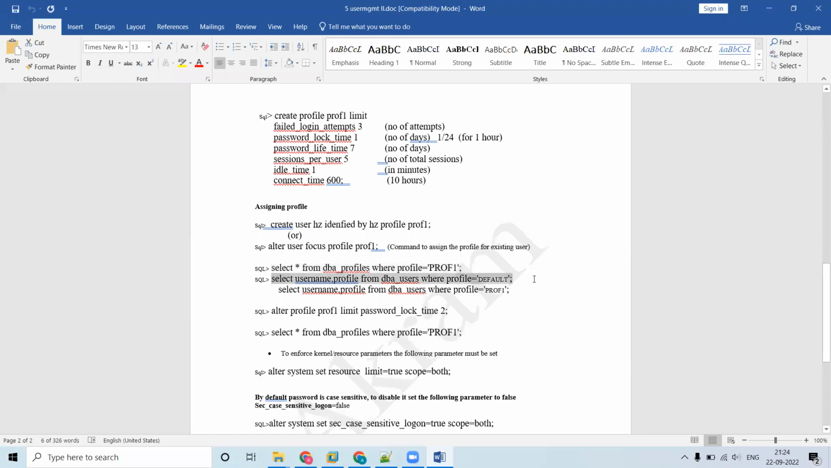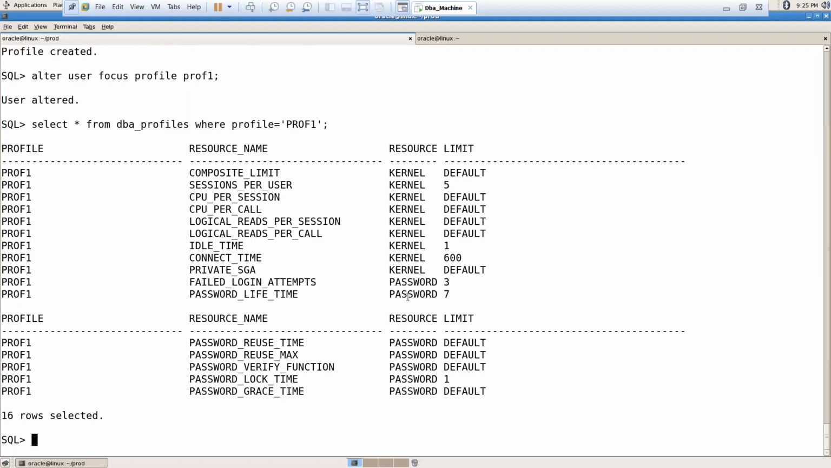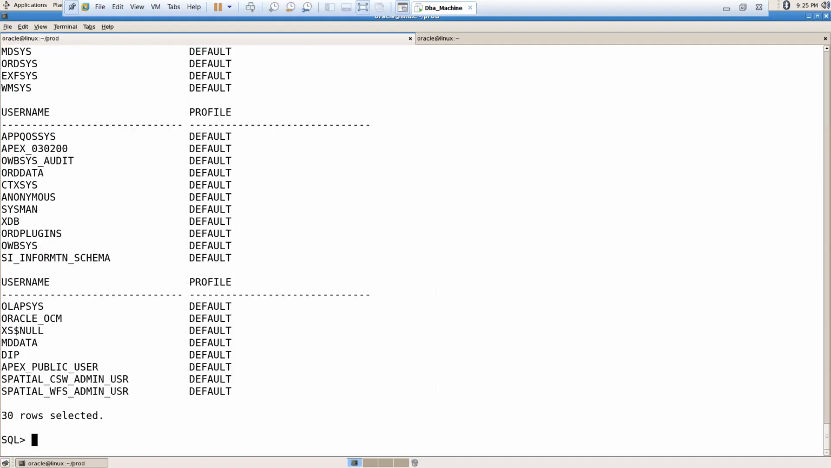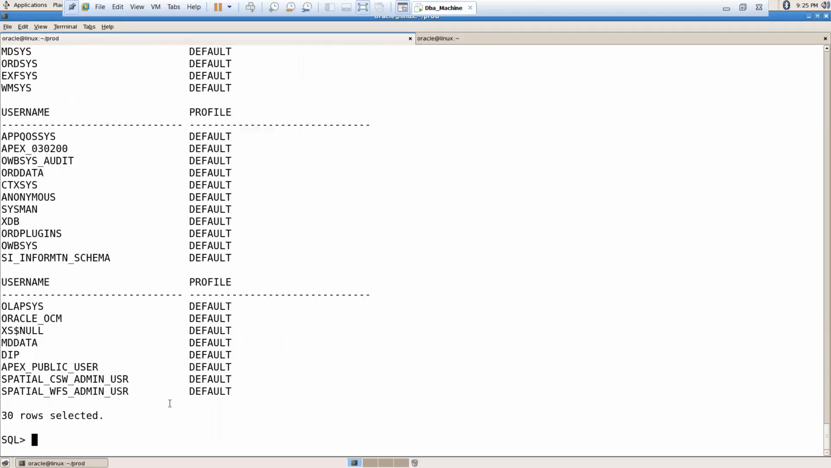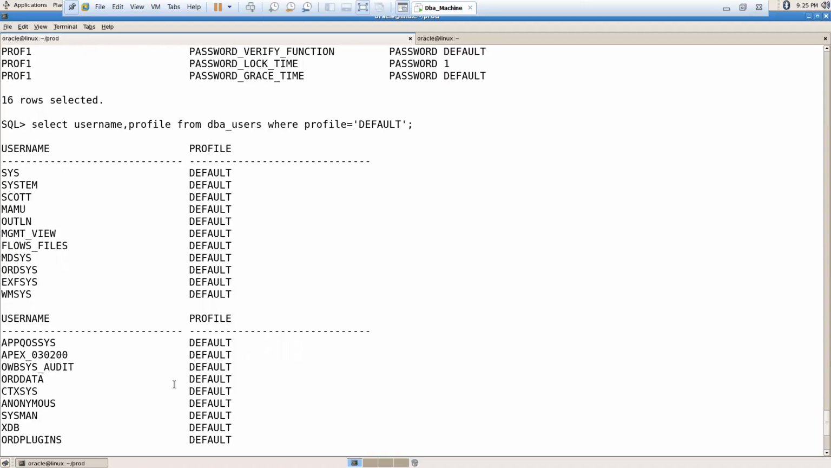For example, does the default profile exist or not? If it exists, how many restrictions are there under the default profile? And how many users are accessing this default profile? This is the command to check. This number of users means all users are accessing the default profile, except the focus user. Your focus user is not showing here.